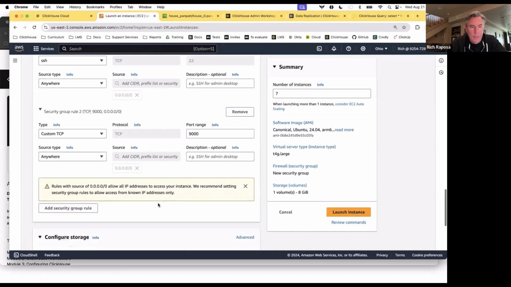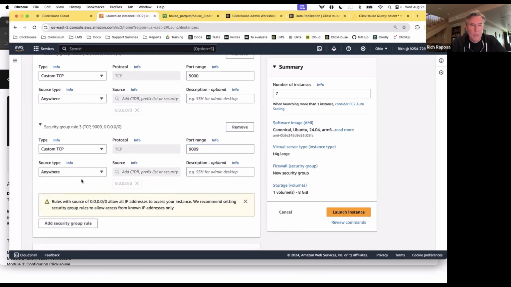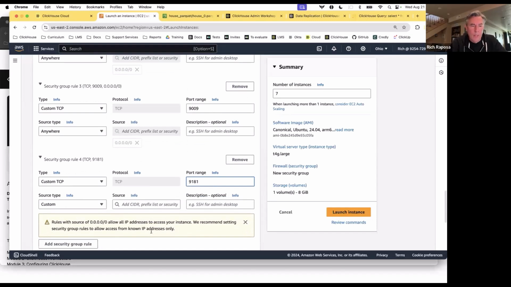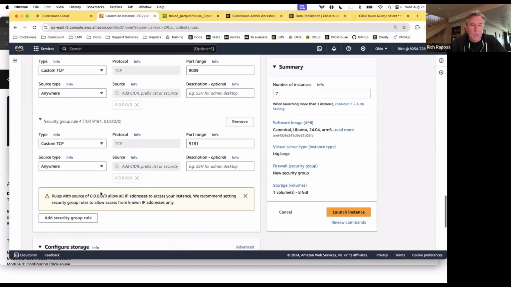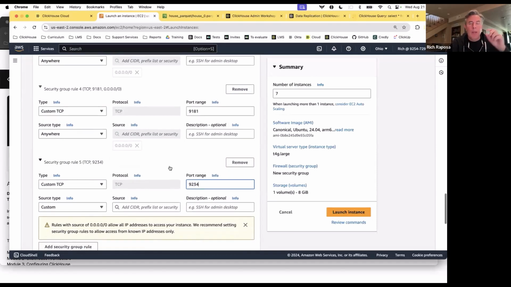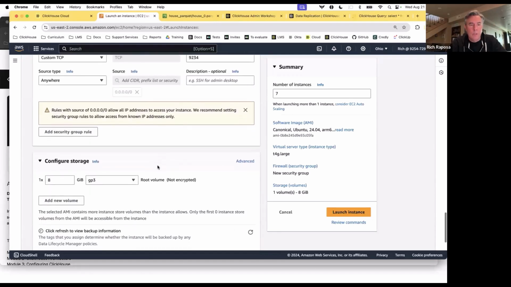From anywhere. I have them all listed. Where do I have them? 9009. That's how they talk to each other. So the ClickHouse instances talk to each other on port 9009. Now these are all secure, so that's why they start with 9. 9181 is the port that the ClickHouse keeper instances talk to each other on. And then I need port 9234. Oh no, 9181 is how the ClickHouse servers talk to the ClickHouse keepers. 9234 is how the Zookeeper or the ClickHouse keepers talk to each other.